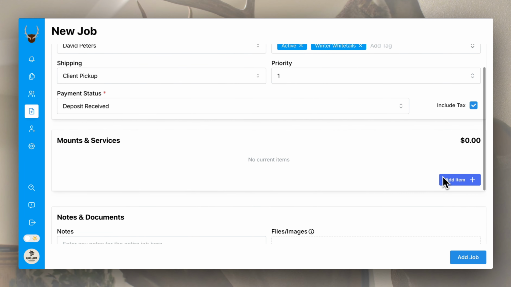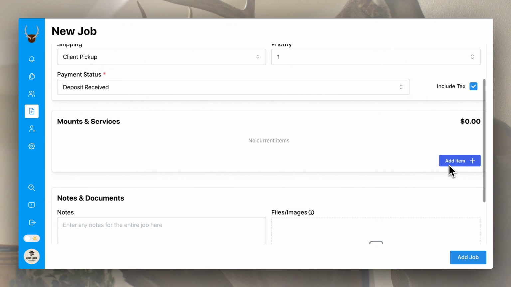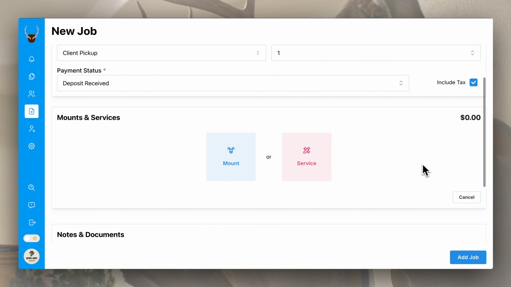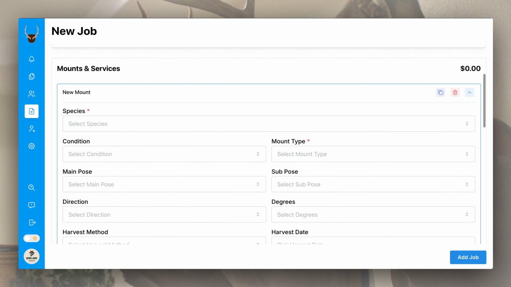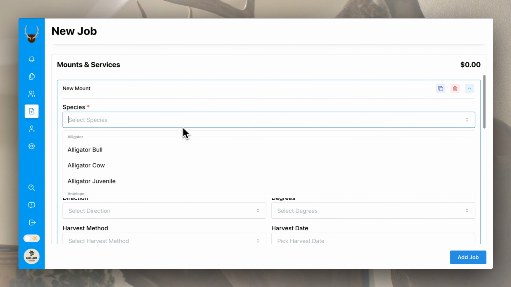In the Mounts and Services section, you have the flexibility to create jobs with multiple mounts and services, allowing you to build your jobs exactly how you need. Let's start by adding our first item, a mount. This opens the mount form. We'll begin by selecting the species. MountMonitor includes a comprehensive database of common species, and you can also add custom species names.